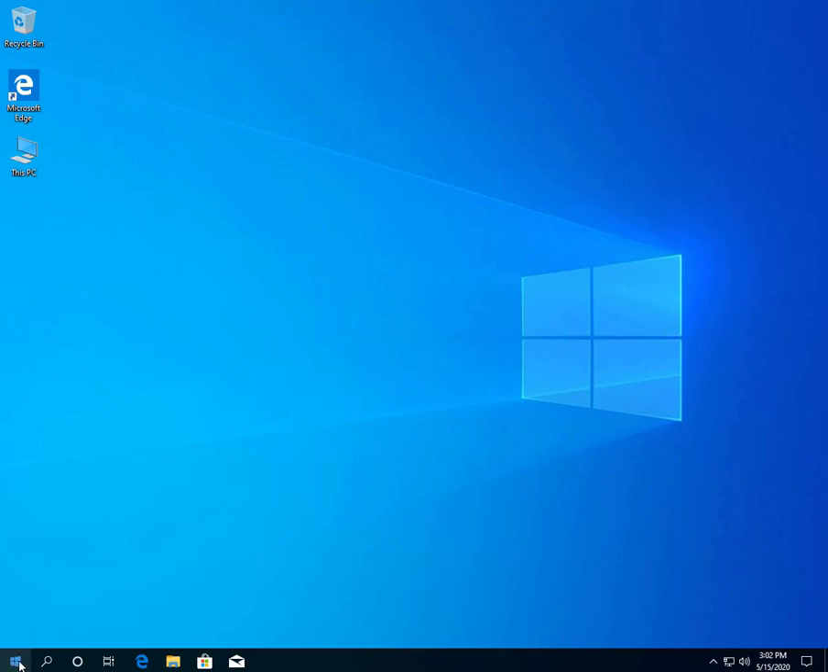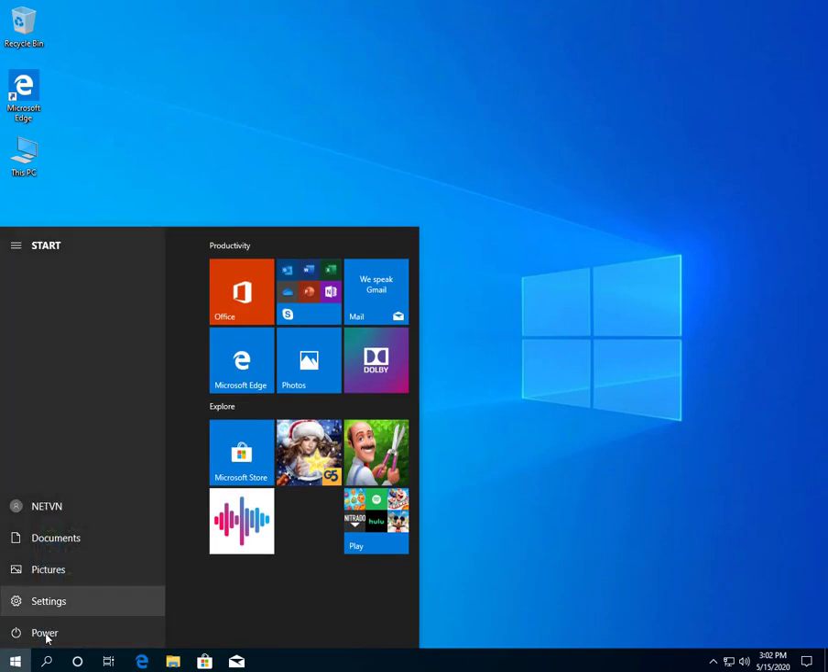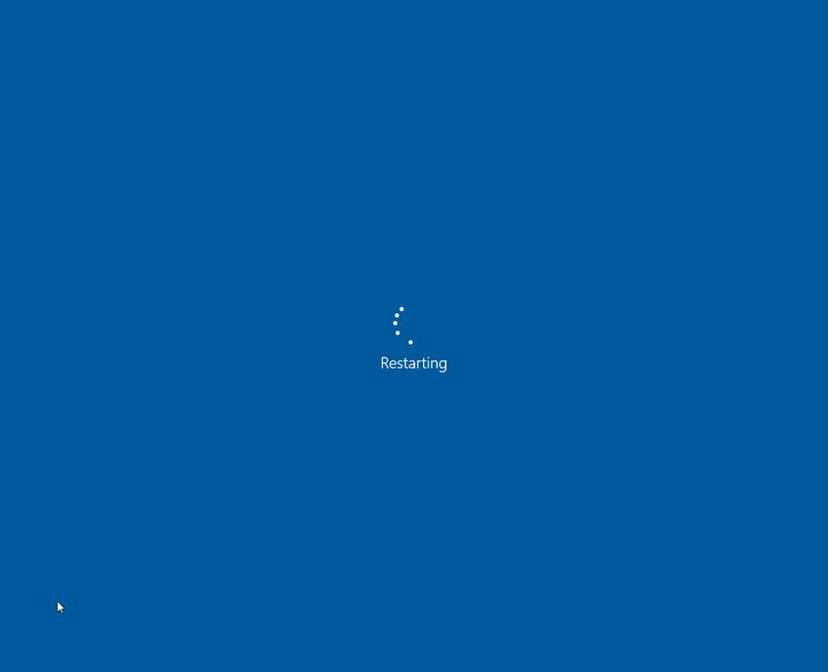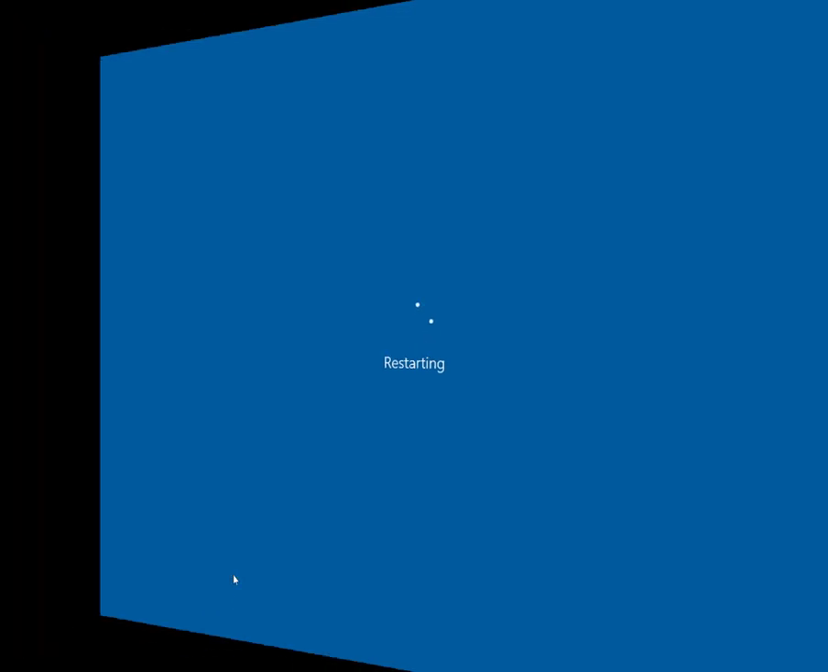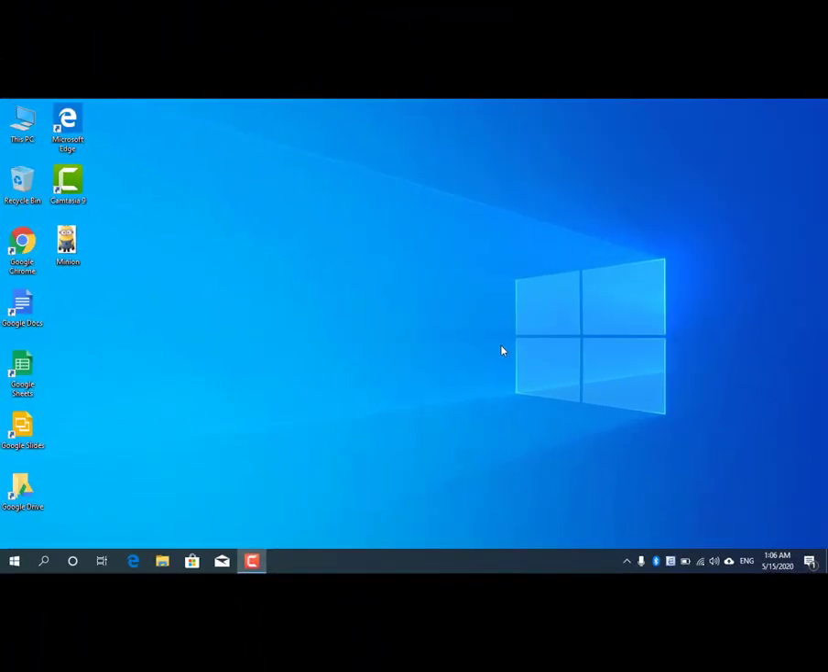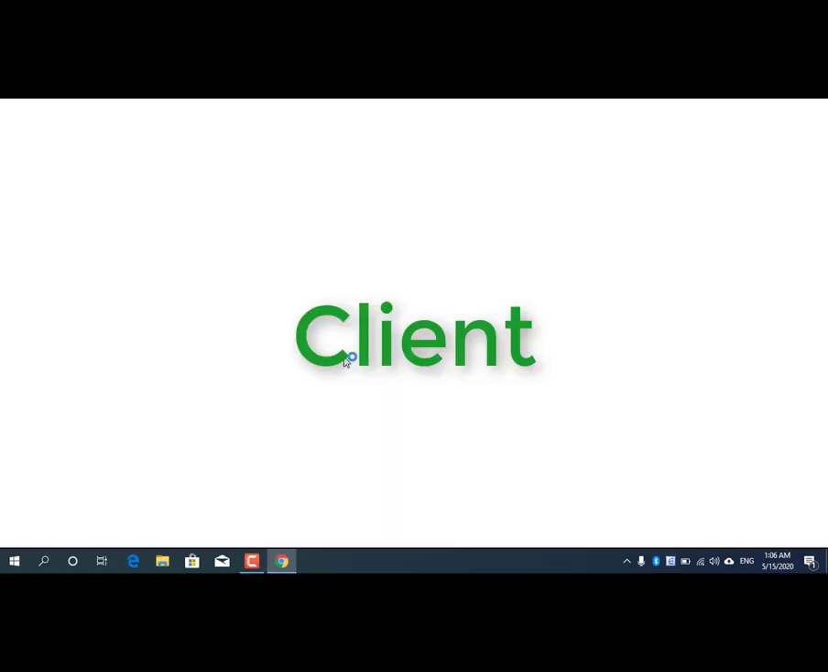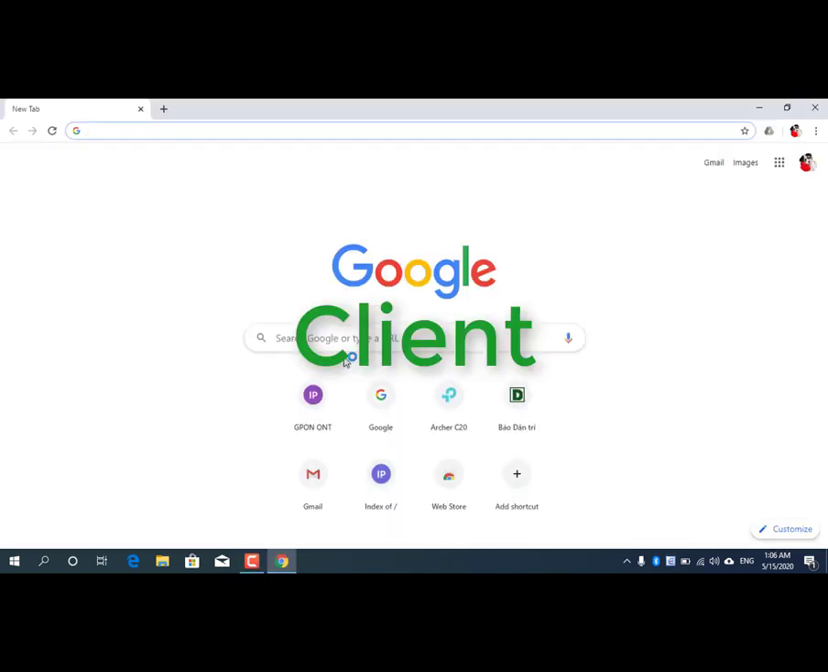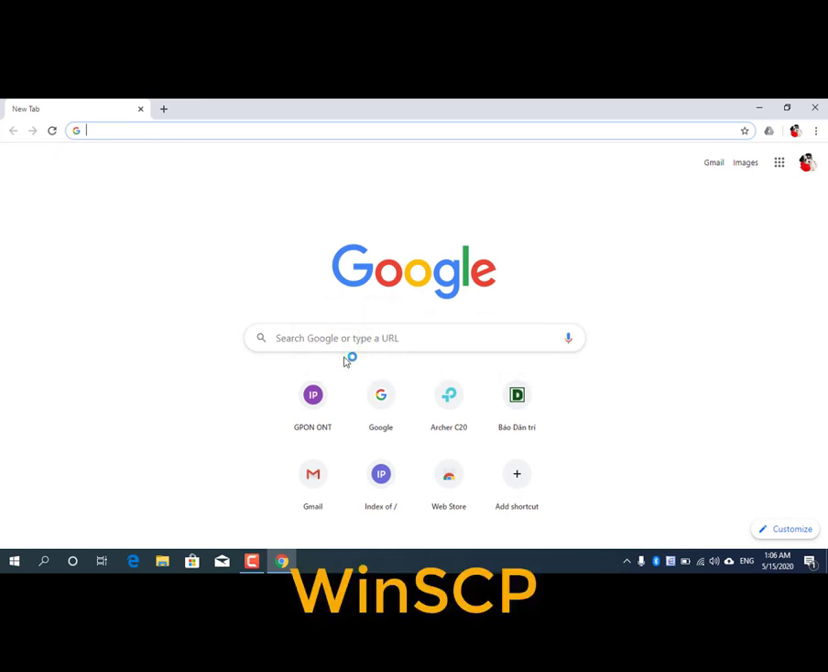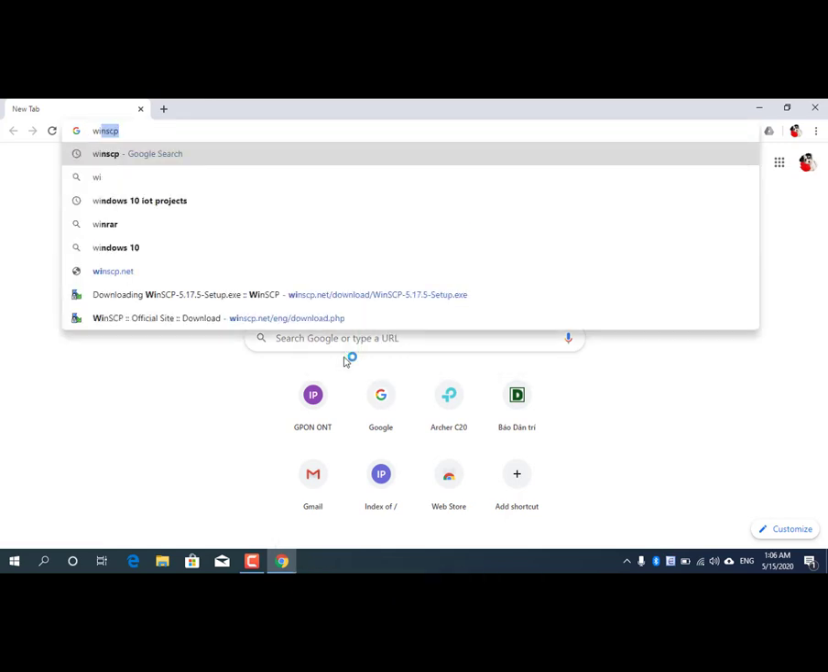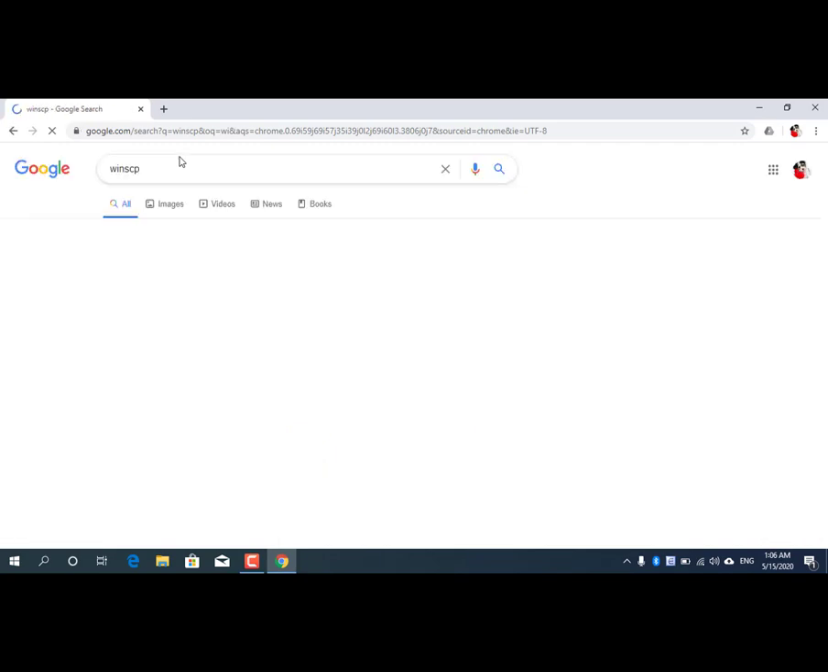At this point, you should be able to use your favorite FTP client to connect your newly created FTP server from your local network. I use WinSCP to connect to the FTP server.